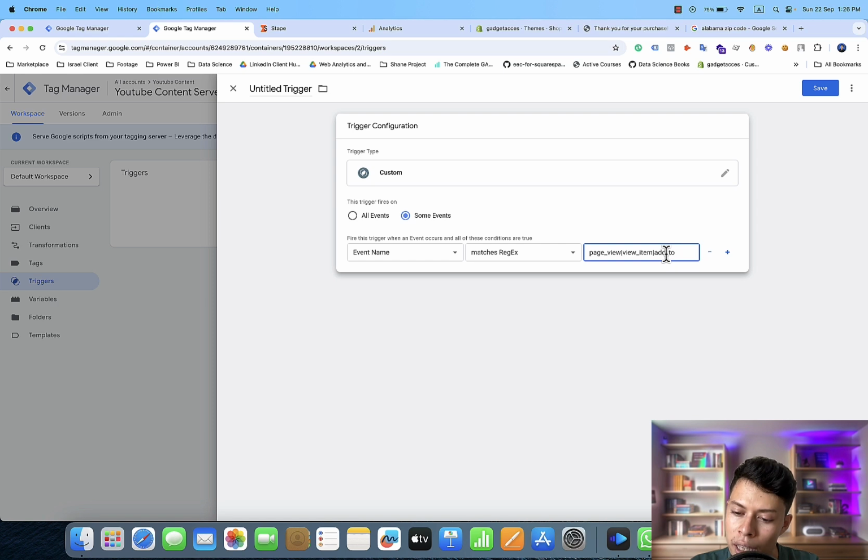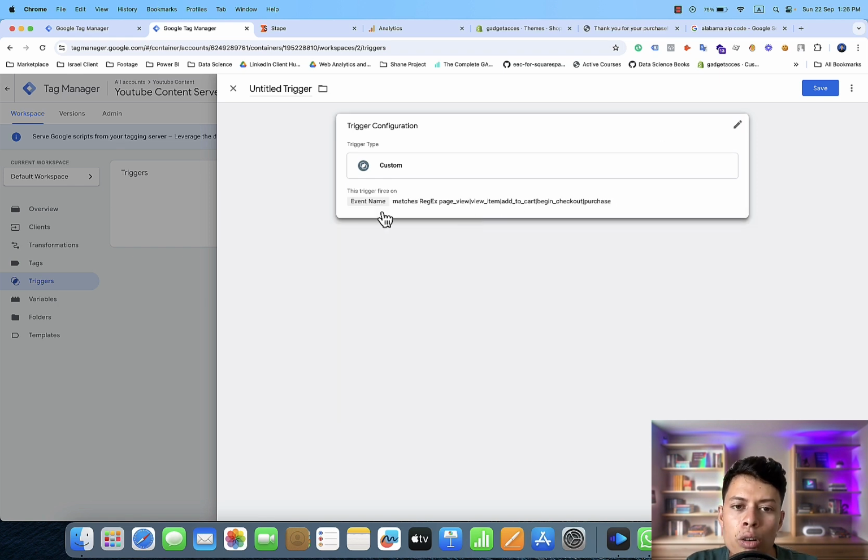Now it should be add to cart, and now it will be begin checkout. Okay, now then it should be purchase. Okay, now it will work like this.